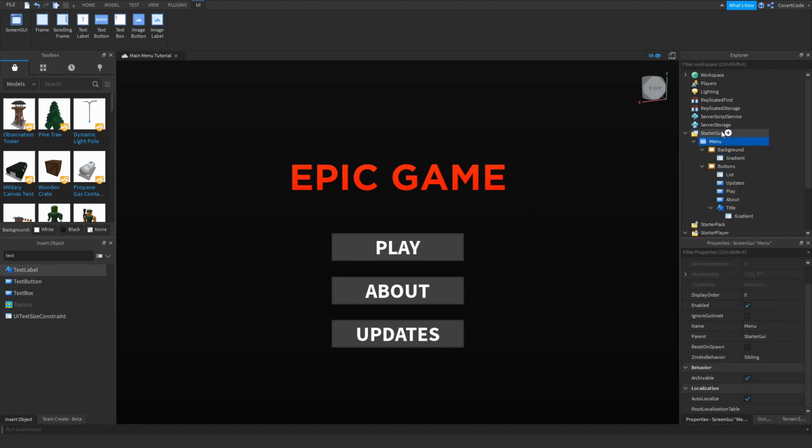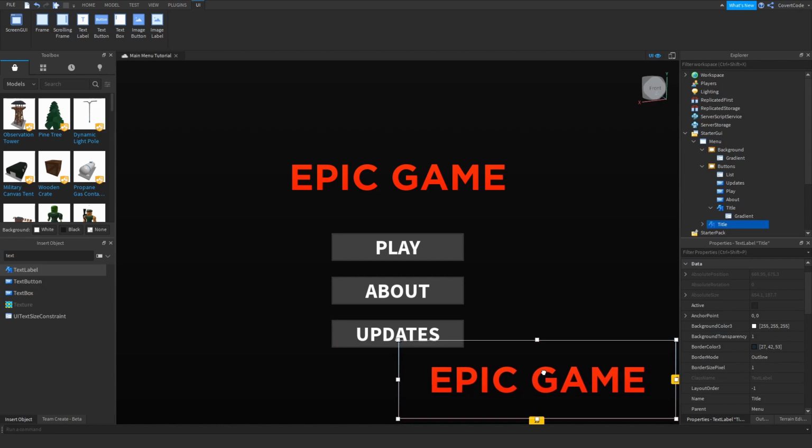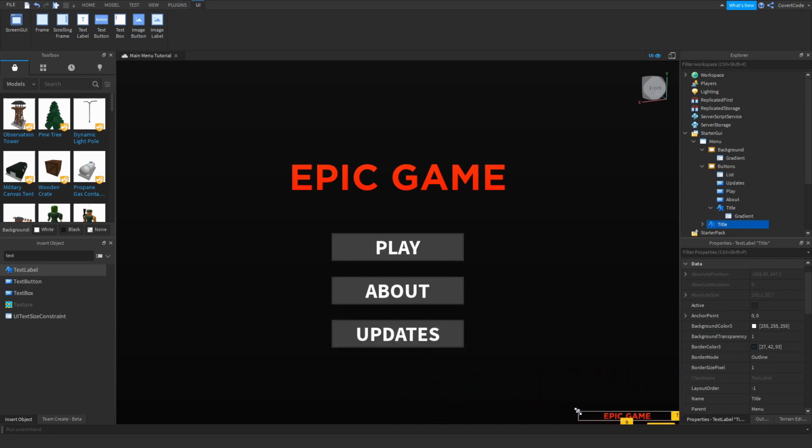And I'm just gonna clone and paste this inside of the menu GUI. Put this at the very bottom, right around here. Yep. And this will be our version, pretty much. So, version. Yep. Make this white. Version.